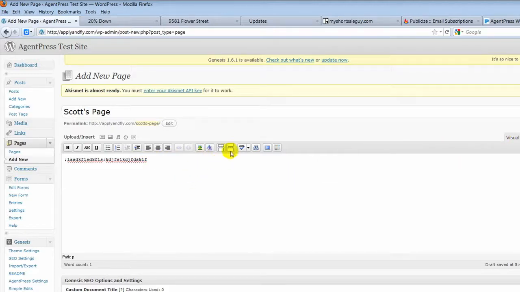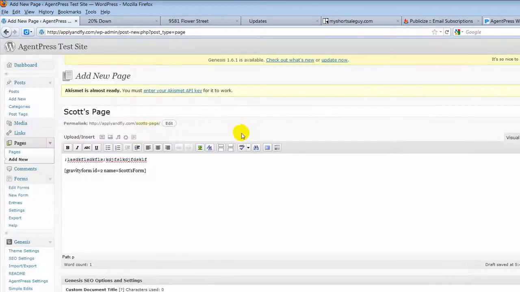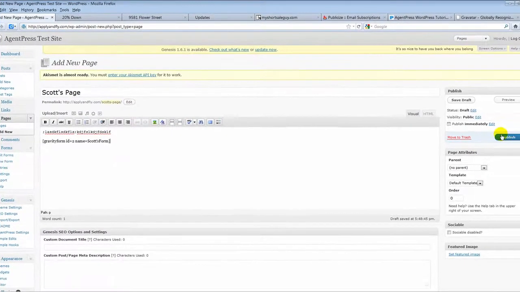Oh, where's the Gravity Form? Oh, here it is. There's a little button here, Add Gravity Form. It's going to pull up a little menu. Oh, well, I just made a form for Scott. It's your own unique form. And we put it in there like that.